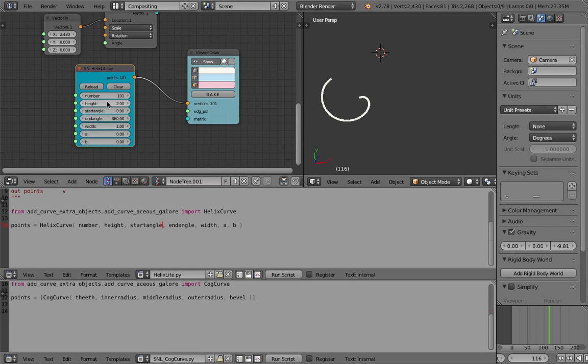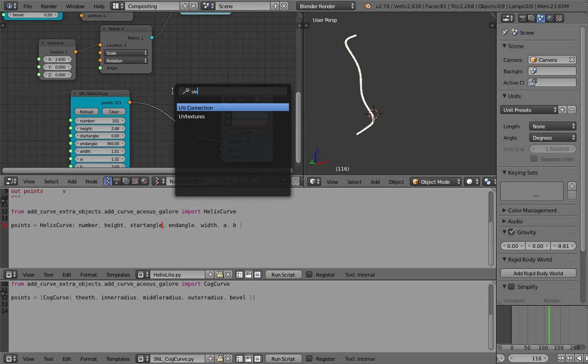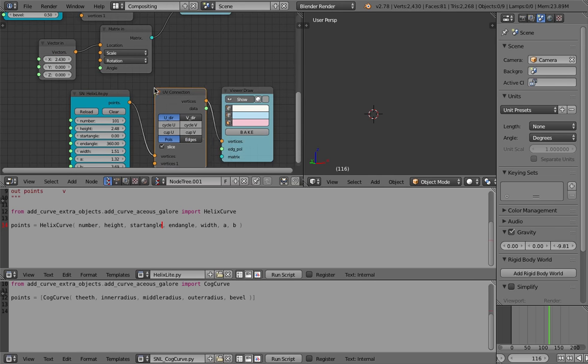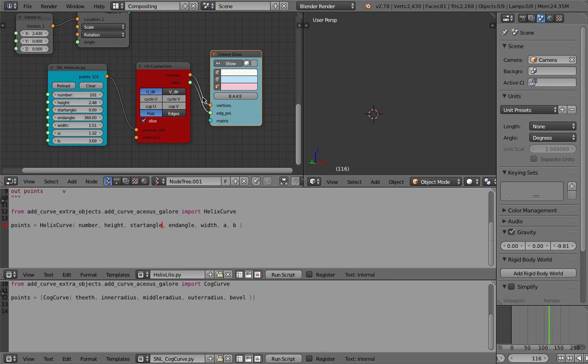So we have the points, and then we have the height. Okay, now we are seeing something. It's a helix. We can play around with the A and the B. This is very interesting actually. Just found out that we can do this today. So thanks to scripted node and then scripted node Lite, this is possible.